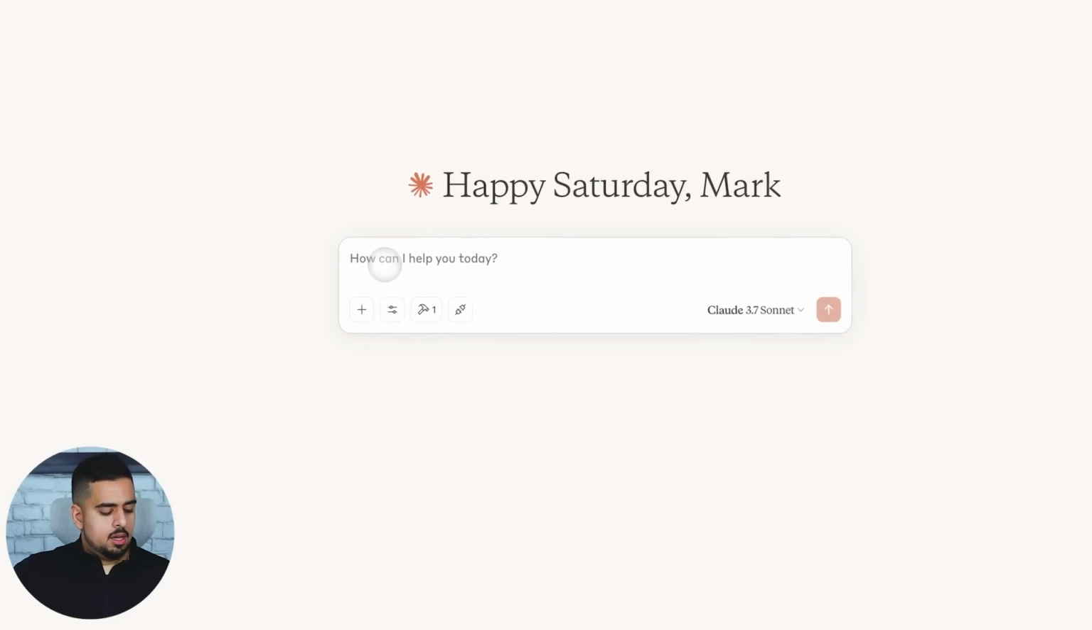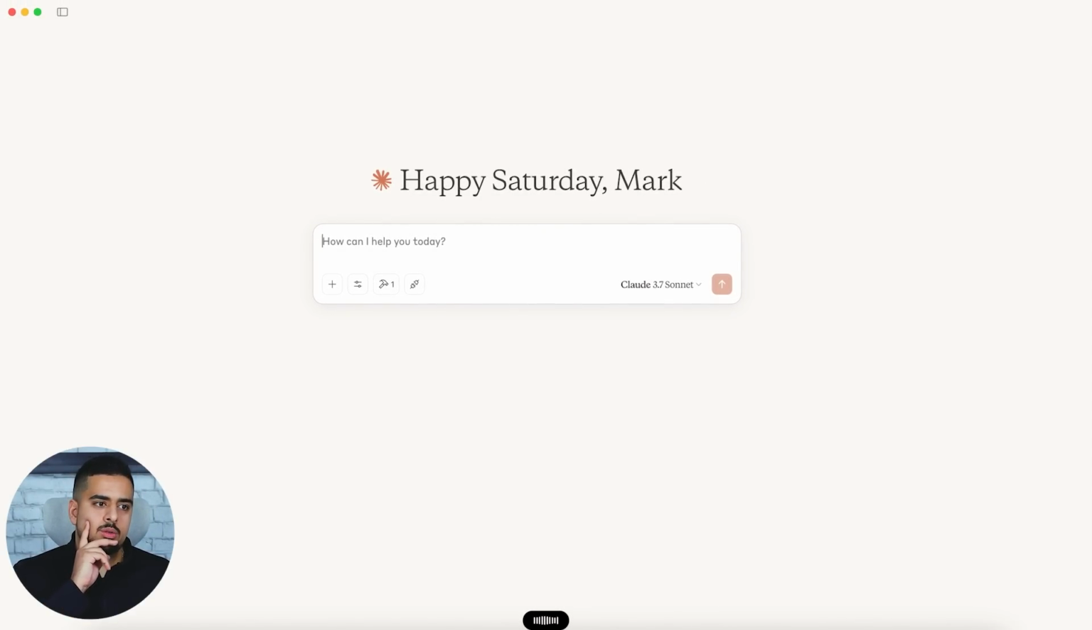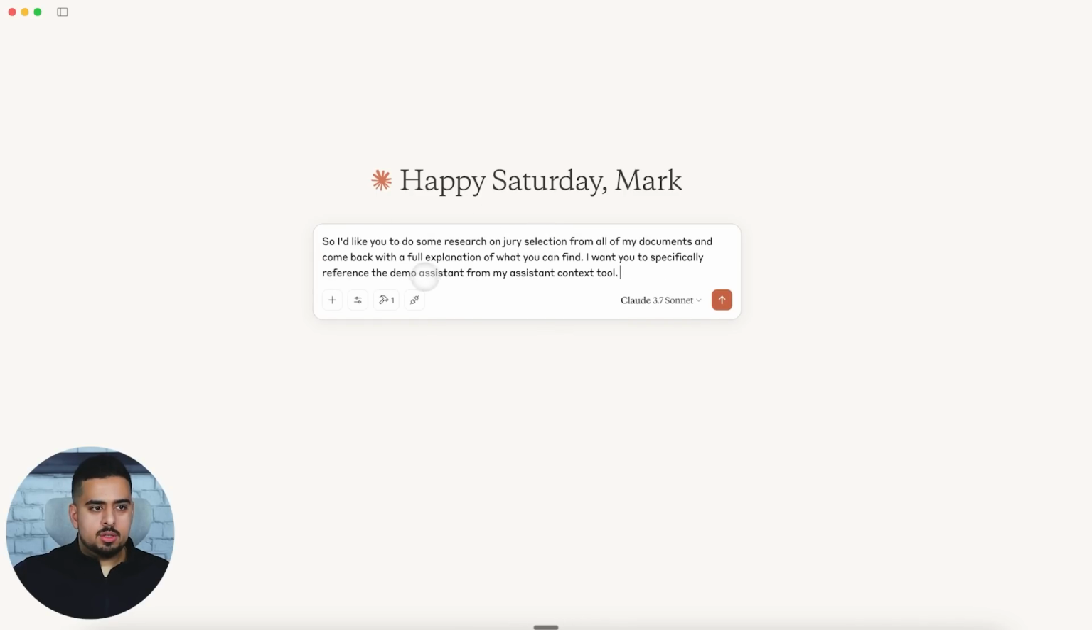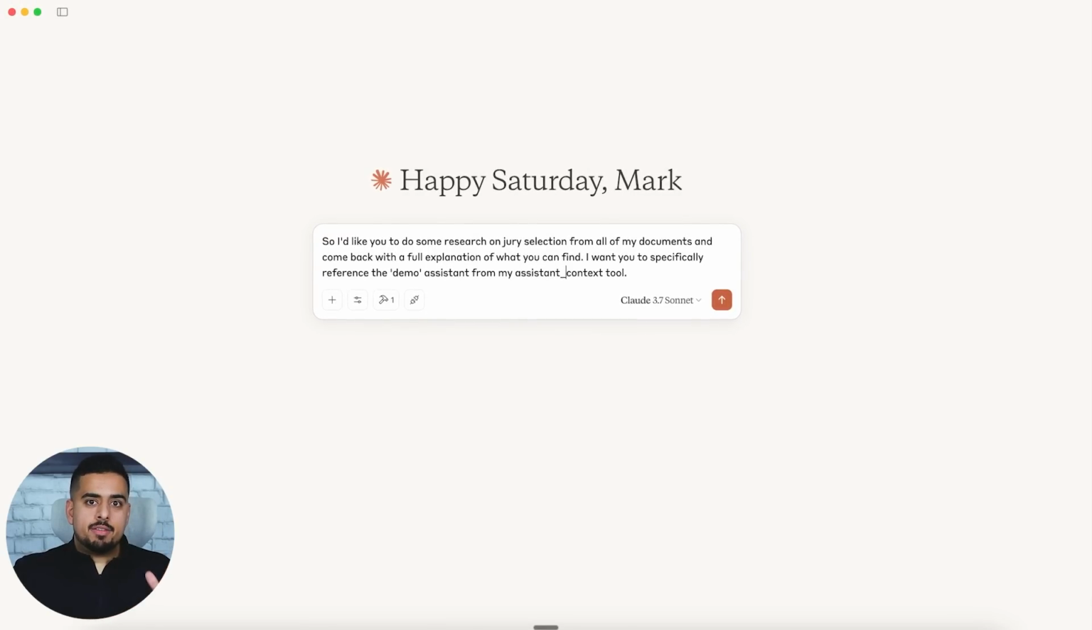So if we click out, I'm going to dictate what we want to do. So I'd like you to do some research on jury selection from all of my documents and come back with a full explanation of what you can find. I want you to specifically reference the demo assistant from my assistant context tool. So in this case, it's not going to put the underscore. So what I'll do is I'll just say demo in little air quotes here. And then I'll say assistant context with an underscore. This should give it enough of a hint that, hey, you should use the MCP server for this.